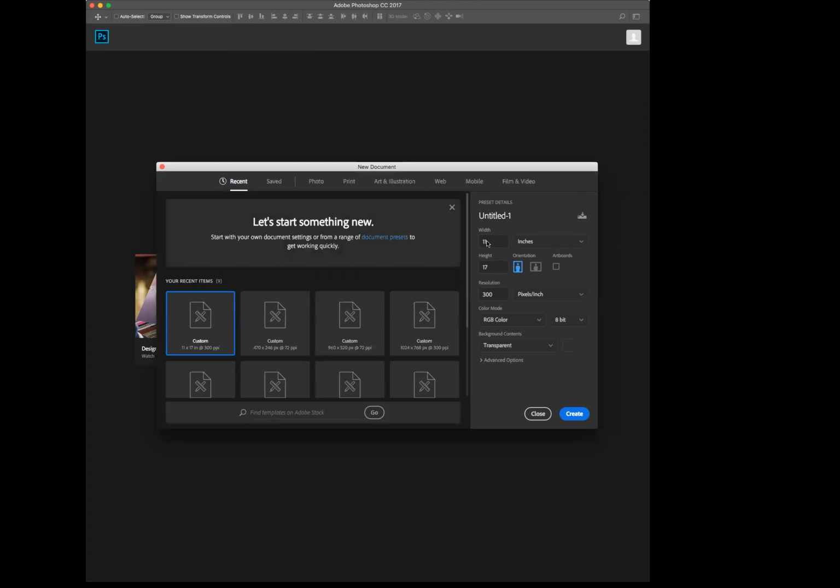And what you're going to do is make sure that you're not in inches. We have to change this. So we click on this little drop-down menu once this new document panel pops up, and we're going to change this to pixels. That's the first thing that you need to do.